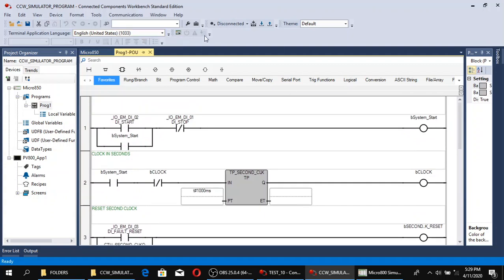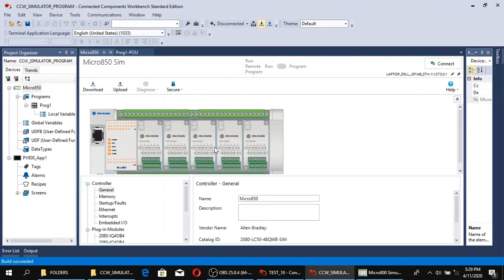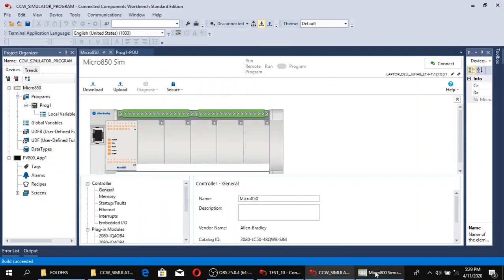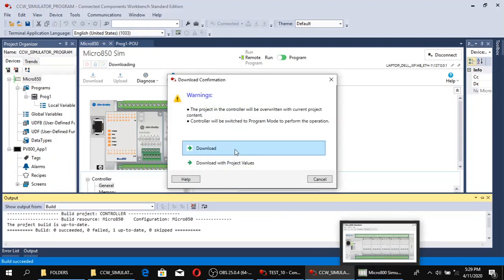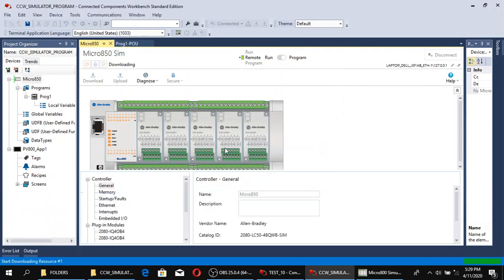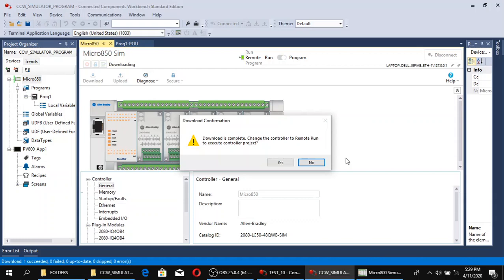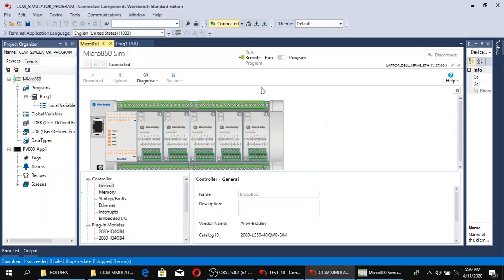So we're going to connect this project. We're going to download the project to the controller, our Micro800 simulator controller. Need to download. Let's see. Download is complete. Remove RAM.